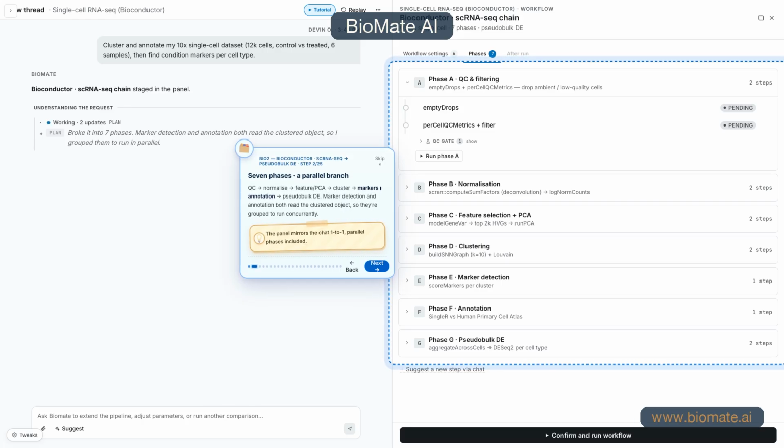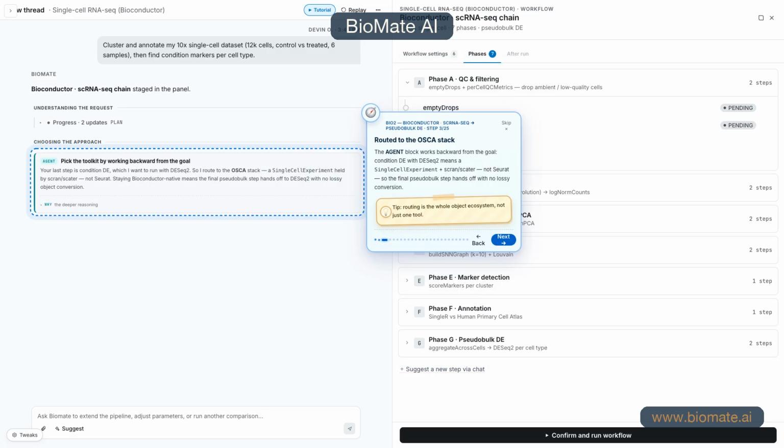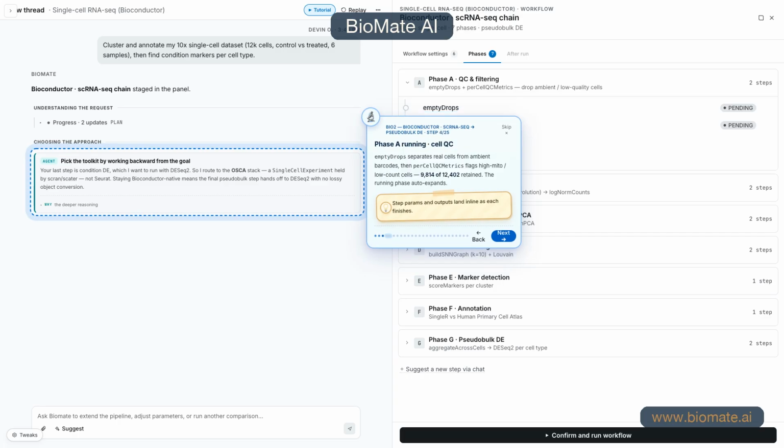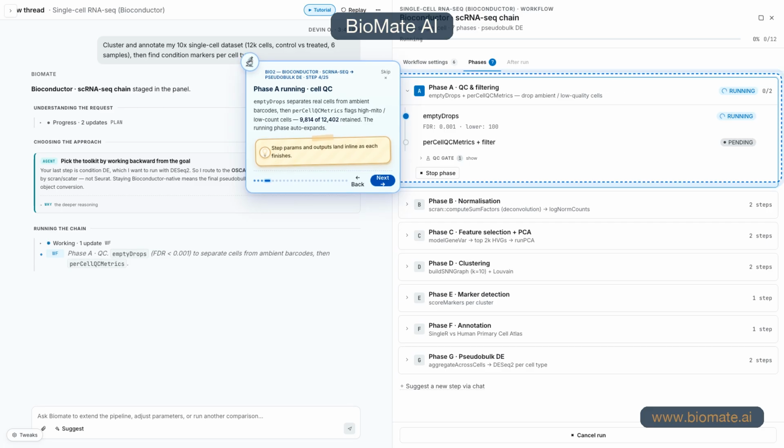The agent works backward from the goal. Condition DE with DESeq2 means a single-cell experiment plus scran and scater, not Seurat, so the final step hands off cleanly. Phase A. EmptyDrops separates real cells from ambient barcodes, then per-cell QC flags high mito, low-count cells. 9,814 of 12,402 kept.